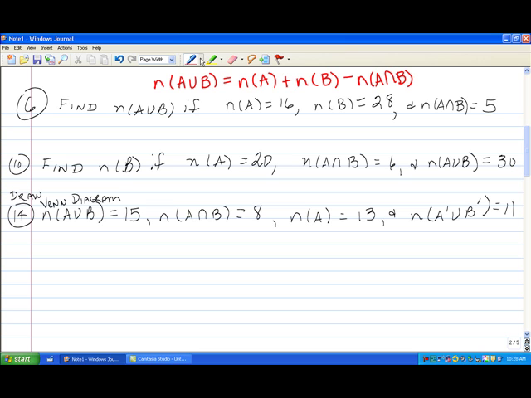So in number 6, we're asked to find the number in A union B. So we can just plug these numbers right into the formula. Number in A is 16. Number in B is 28, and the number in the intersection is 5. So we have 16 plus 28 would be 44 minus 5. That would give us 39 elements in the union.